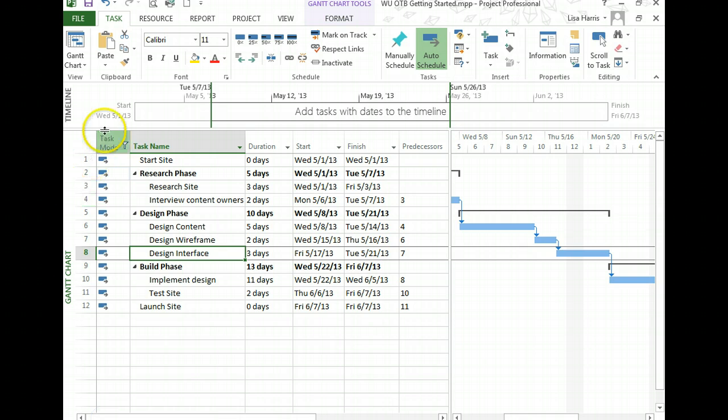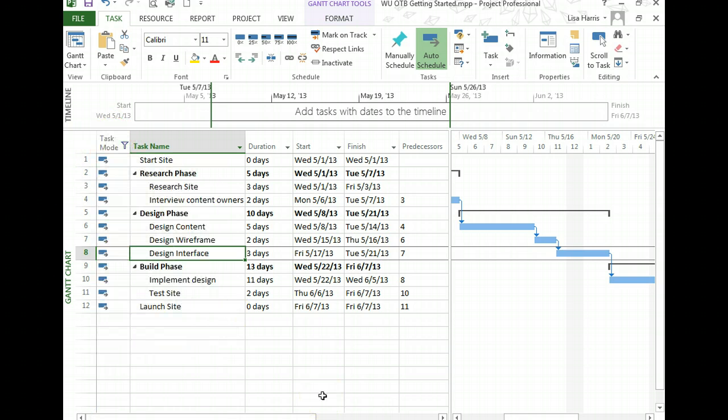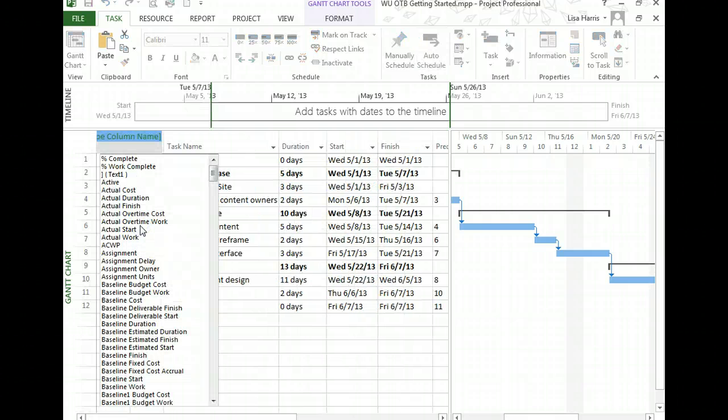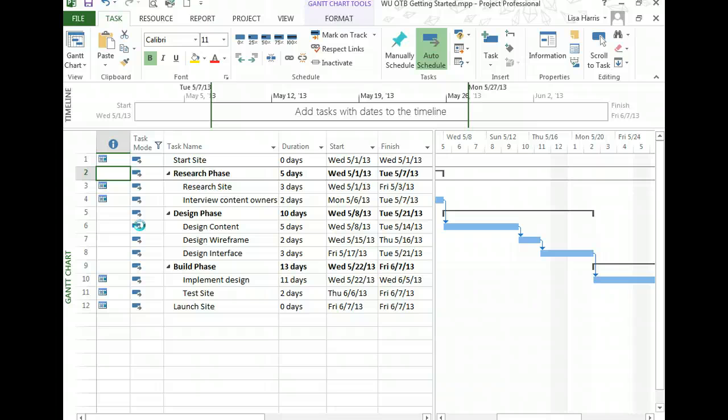I don't see the column here for indicators. It's good to see that because sometimes if you accidentally manually change a date, you could see task constraints. So I'm going to turn that back on. I'm going to right click on that column, choose Insert Column, and I'm going to start typing indicators and turn that on. Yeah, sure enough, see all these squares here?